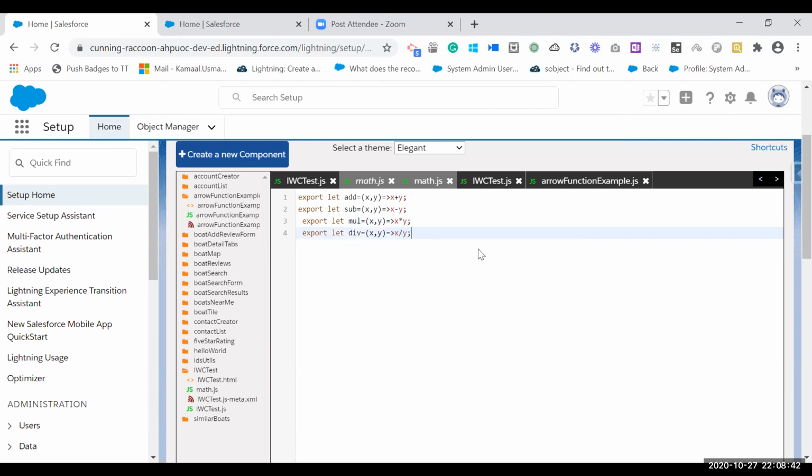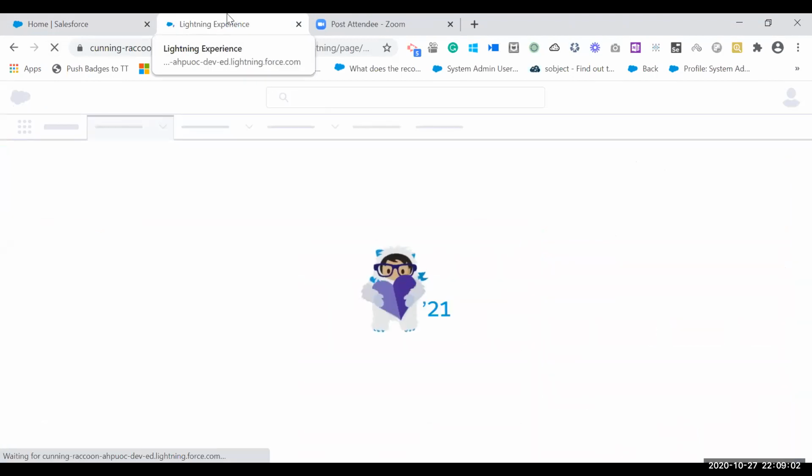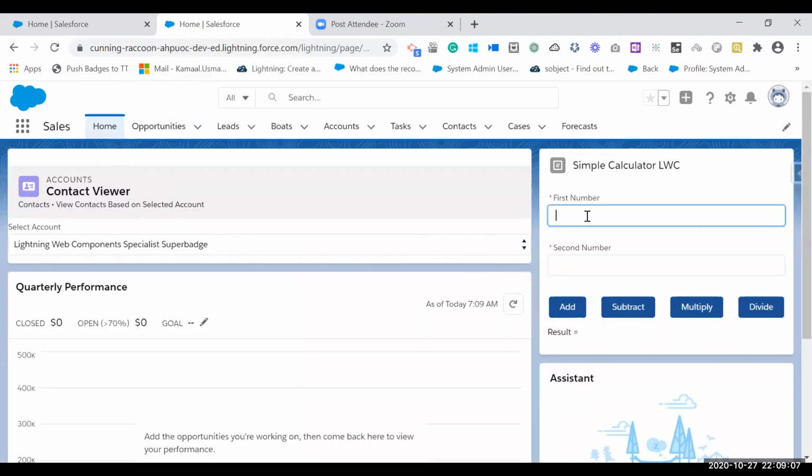Okay. So as you can see, after converting to arrow functions, the number of lines of code is very less, and it's very concise also. So let's check whether it's working or not. Okay, it's still working.